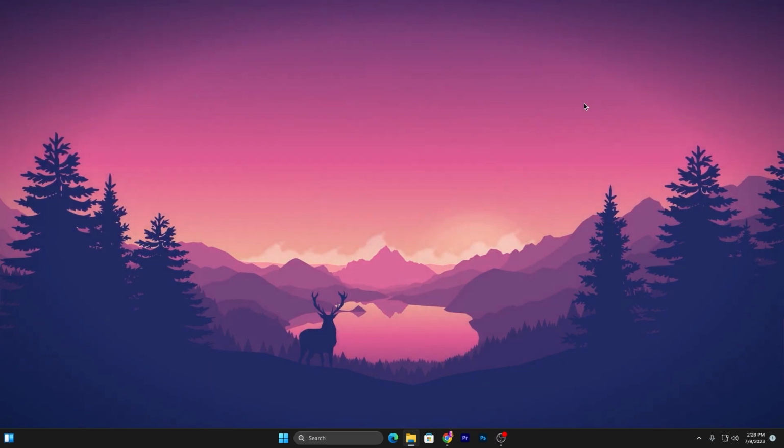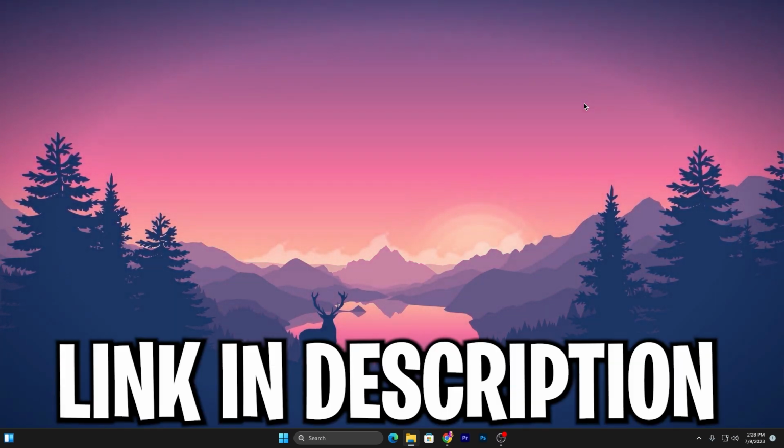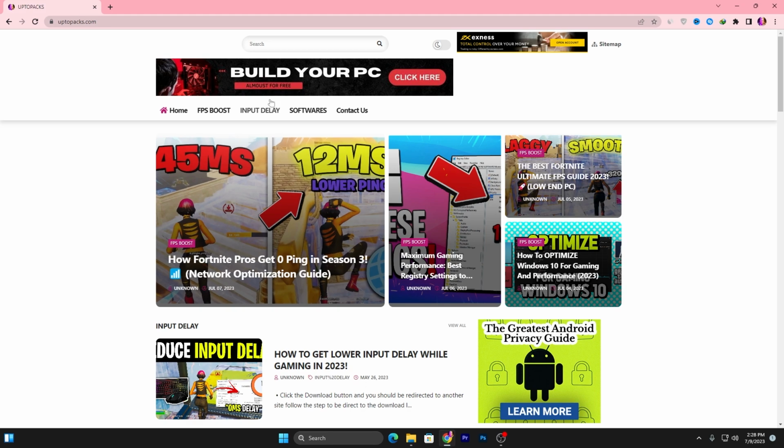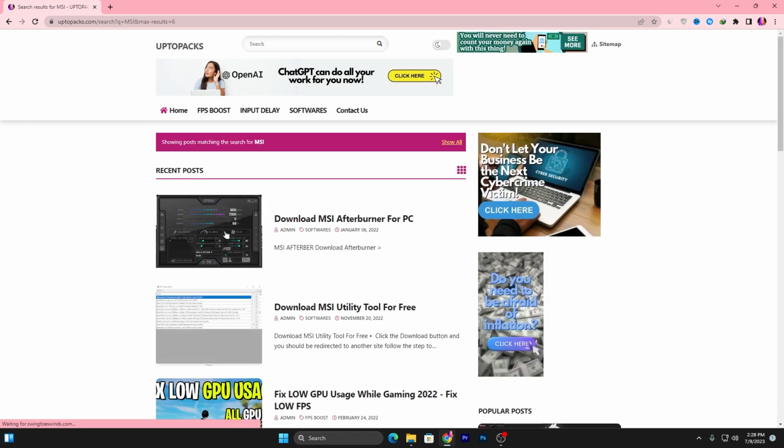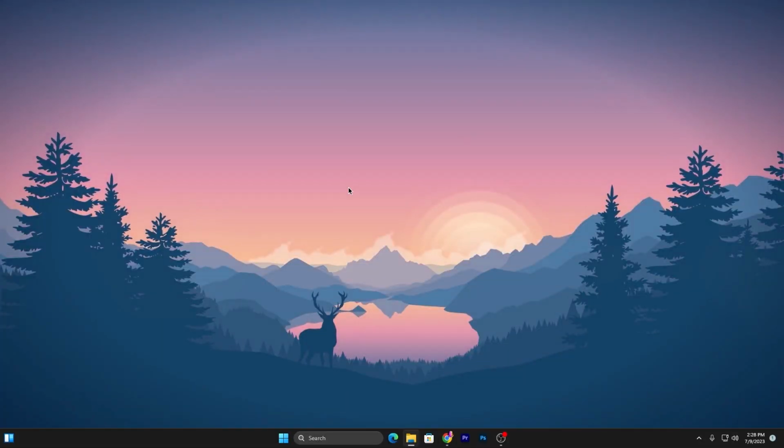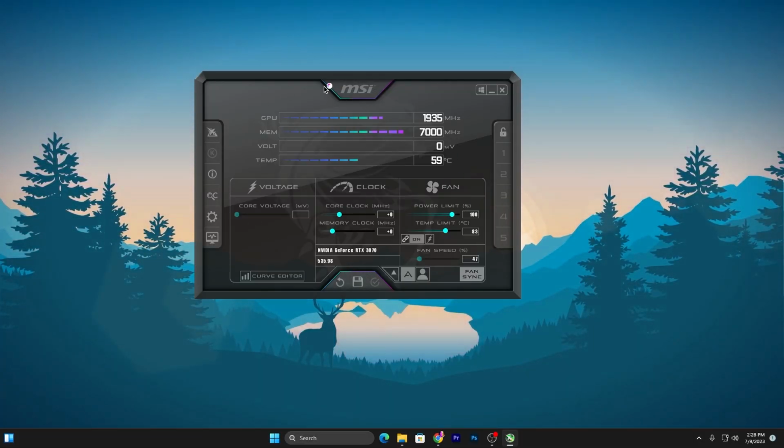So guys, in the first step you need to download a tool on your PC, link available down in the description. So open up the link from the description that will take you onto my website. You need to go to the search bar and search for MSI, and you need to download the MSI Afterburner on your PC. Once you download this tool, you need to simply install it, and after installation open up this tool, go to your Windows search and open up the MSI on your PC.